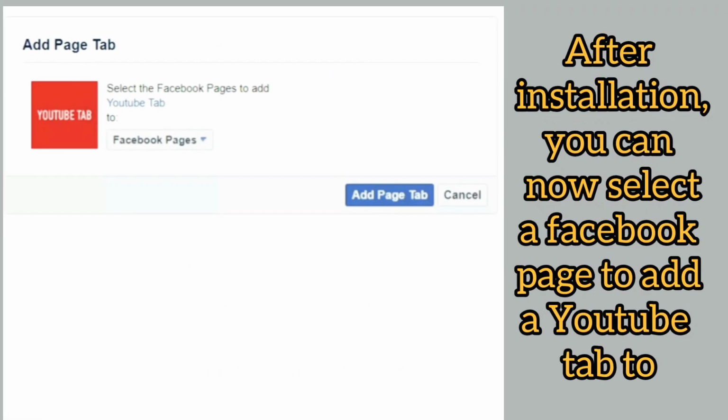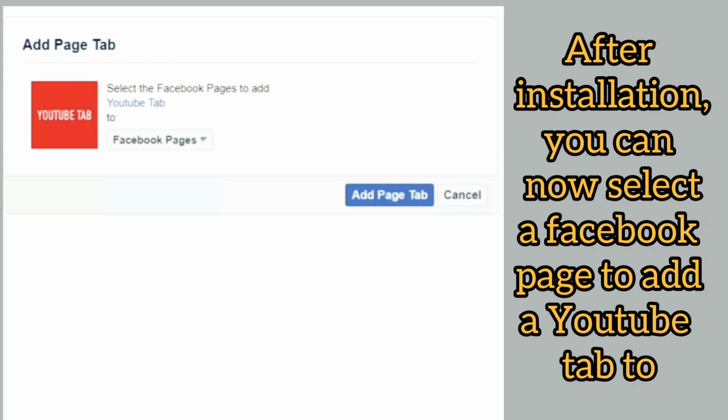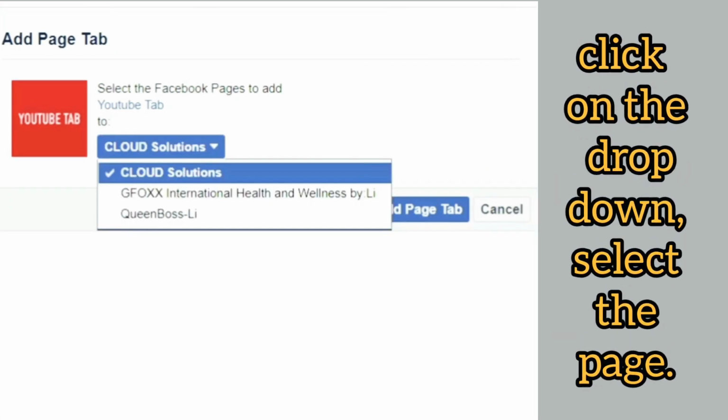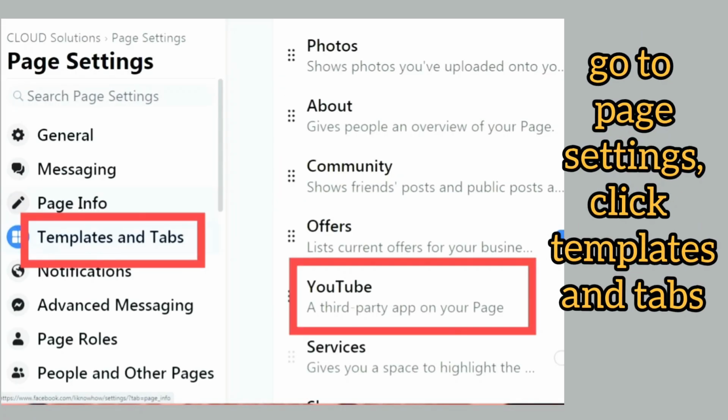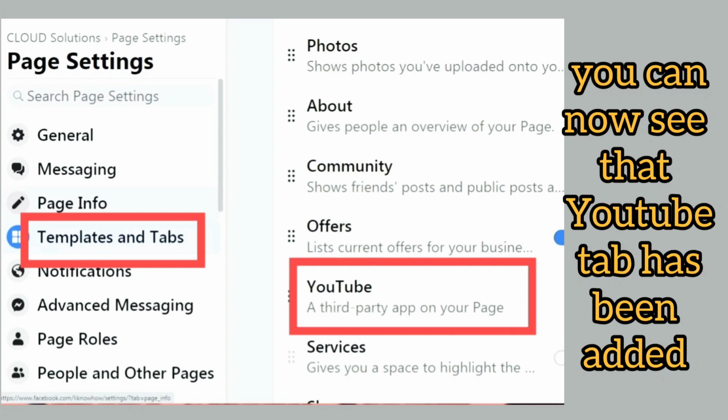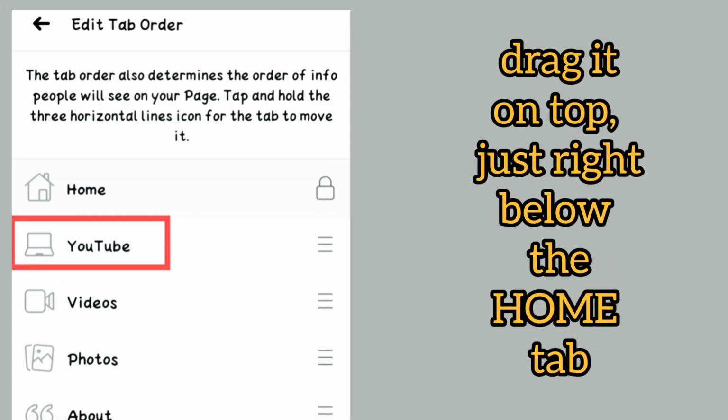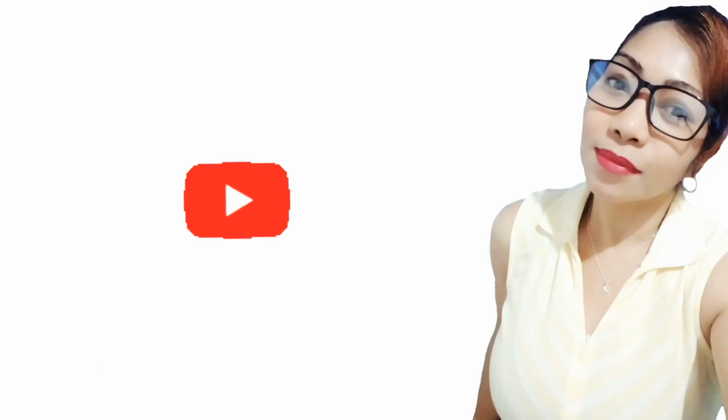After a successful installation, you can now select the page where you want to add a YouTube tab to. So click on the drop down and choose your selected Facebook page. After that, go to Page Settings, tap on Templates and Tabs, and on the right side, you'll see that YouTube tab has already been added. Drag it on top, just right below the Home tab.